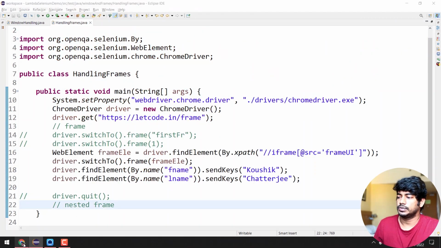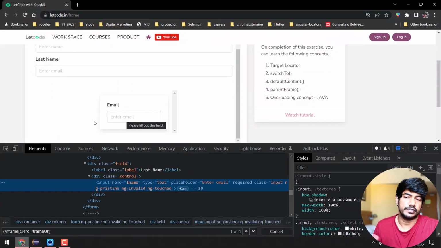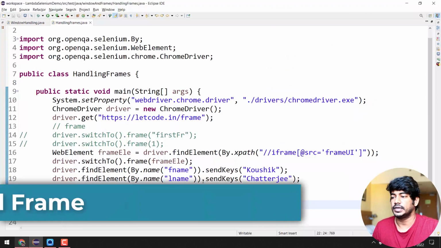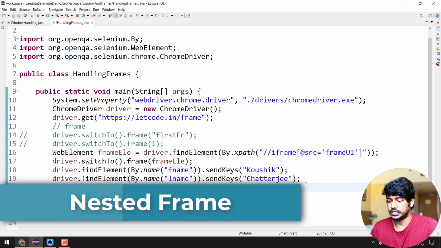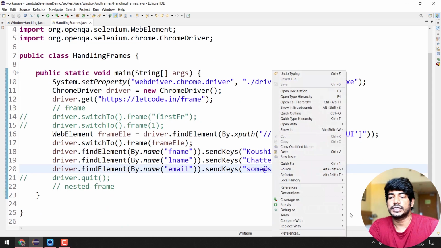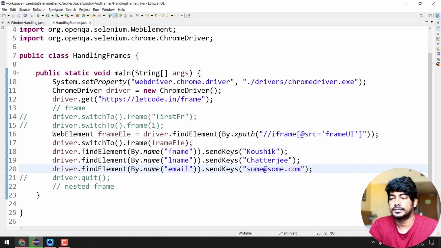Now let's go and do one more thing. Here we have an email. So I'm going to inspect this one, and here we have a name called email. So I'm going to copy that, and here I'm going to say driver dot find element by dot name, followed by email, and then dot send keys and some at some.com, something like this. Of course it's not my email, just to type something. So I'm going to execute this now. Let's see what happens.